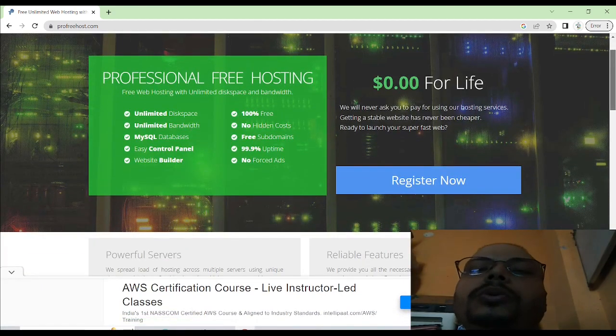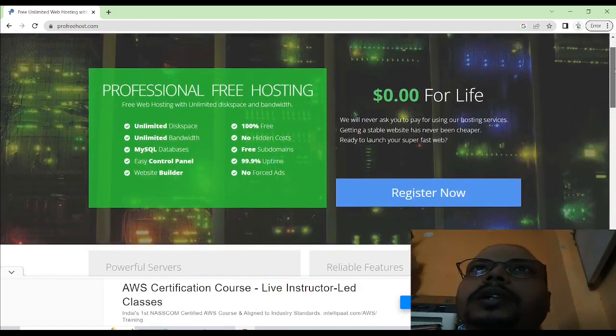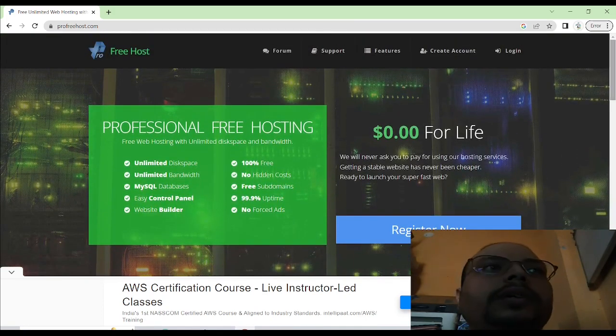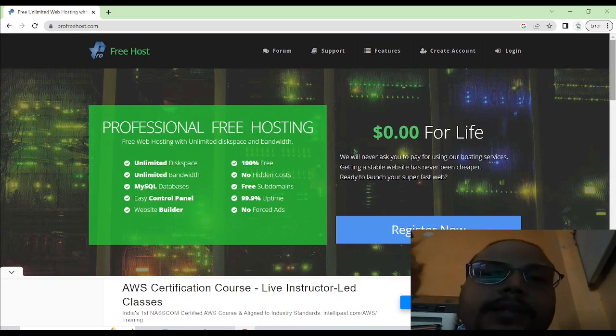Again, I'm telling you, don't do this for professional purposes, or for creating a serious website. It is not at all advisable, also from the SEO standpoint, because your website won't rank if you are using a subdomain and hosting your website on a free hosting platform like this. So never ever do that. Try avoiding this kind of platform, but for practicing purposes this website is going to do wonders for you.